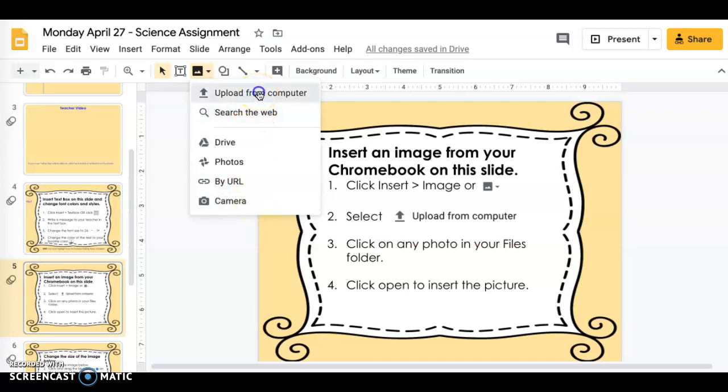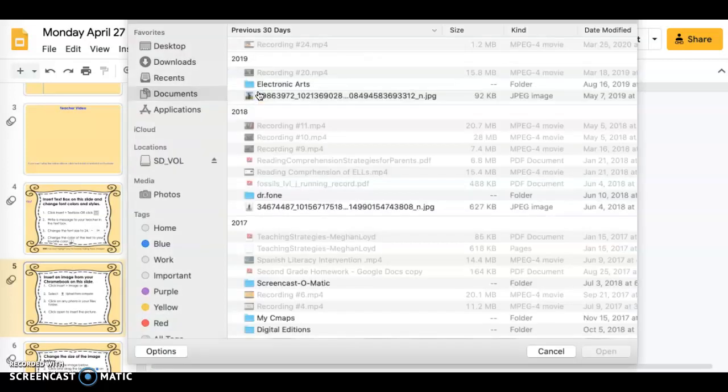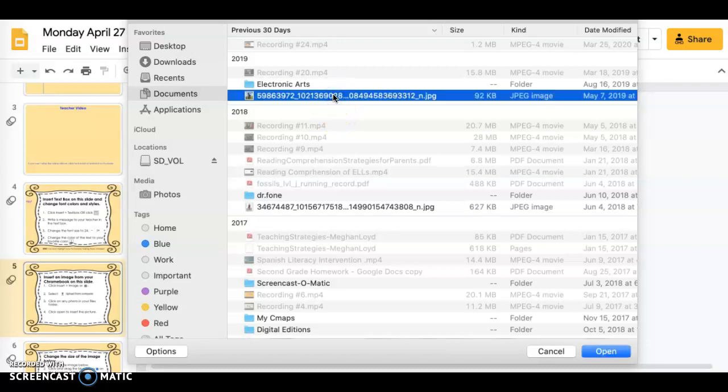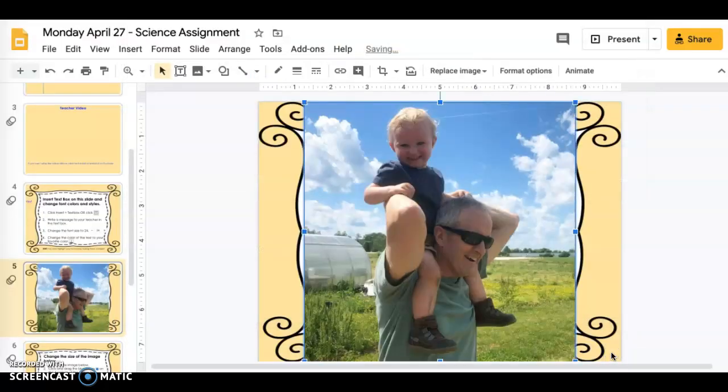So today I'm going to upload from computer, and this might look a little bit different on your Chromebook. On mine, I need to go to my Documents folder. On your Chromebook, I think you need to go to the Files folder to find any images that you have saved. And you can choose to insert any image that you already have saved on your Chromebook. Today, I'm going to insert an image of my dad with my nephew. So once you click on the image that you want to insert, go ahead and click on Open. And that will insert your picture onto the slide.